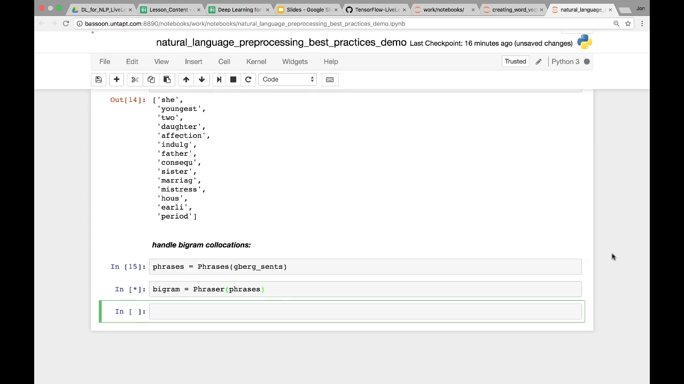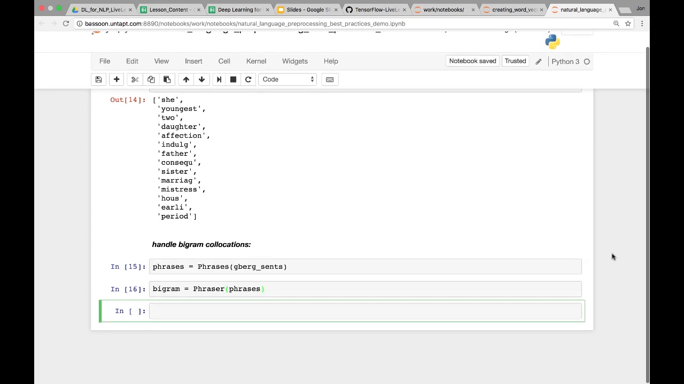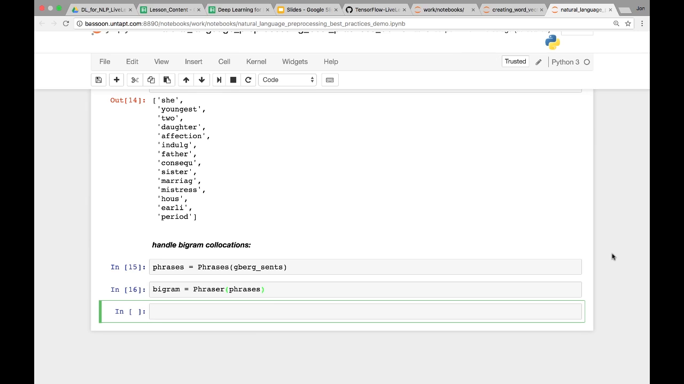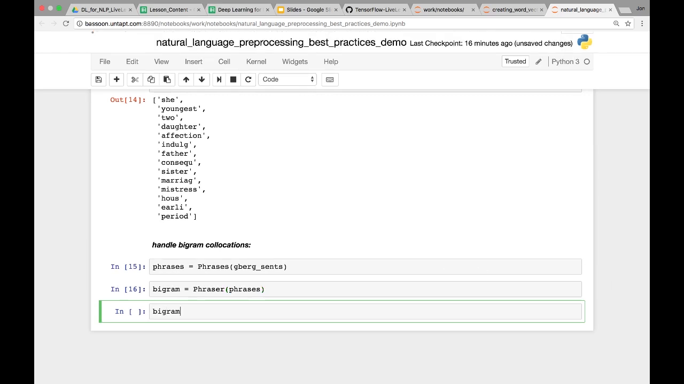You could do that in a single step. And so later on, now after I've shown you that, we can just do this in a single step. It's a linear thing using the phrases and then the phraser function. There are no particular parameters that you need to specify. So let's have a look now at the bigrams that have been pulled out.